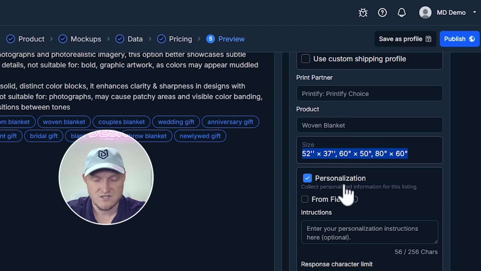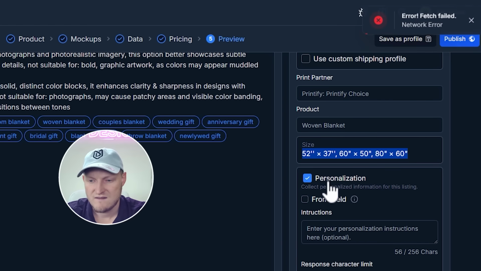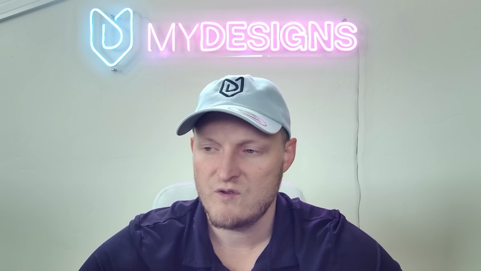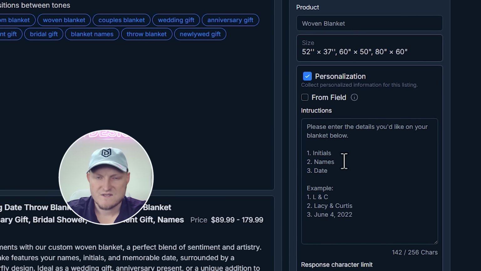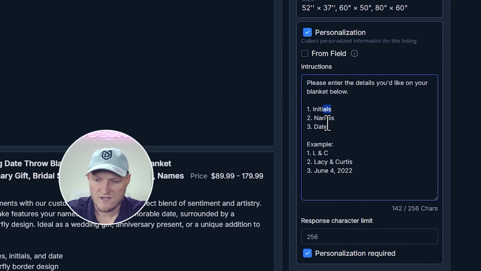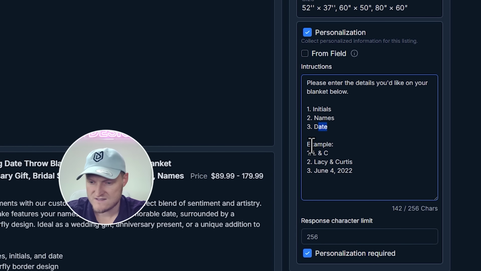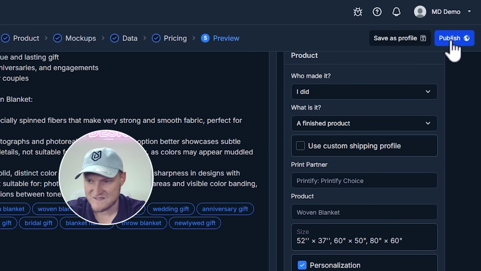Now personalization is really important. If you're personalizing these, you want to have that enabled. And then you want to put in the personalization instructions. So I'm just going to go ahead and put some in there real quick that would work for both these listings, and then we'll move to the next step. All right, so it's that easy. So I just said, please enter the details you'd like on your blanket below. One, initials, two, names, three, date. Because my design, if you look at it, got the initials here, the names, and the date. And that applies to both of these designs. And then example, just give an example of what that would look like. And that's it. So let's click publish.